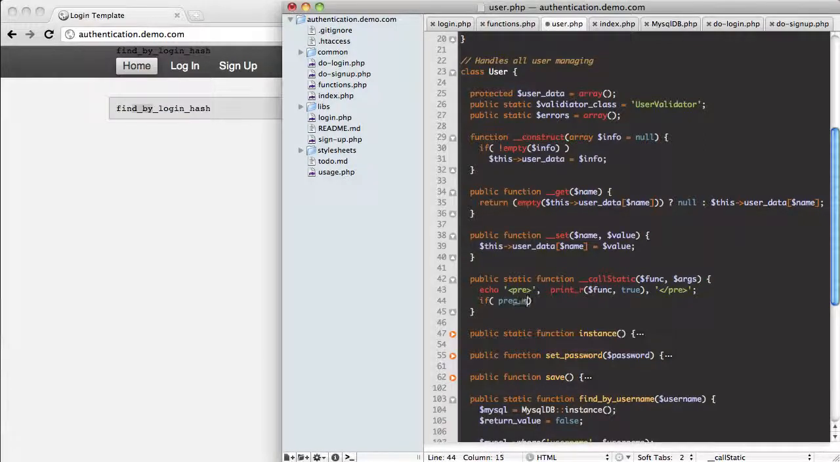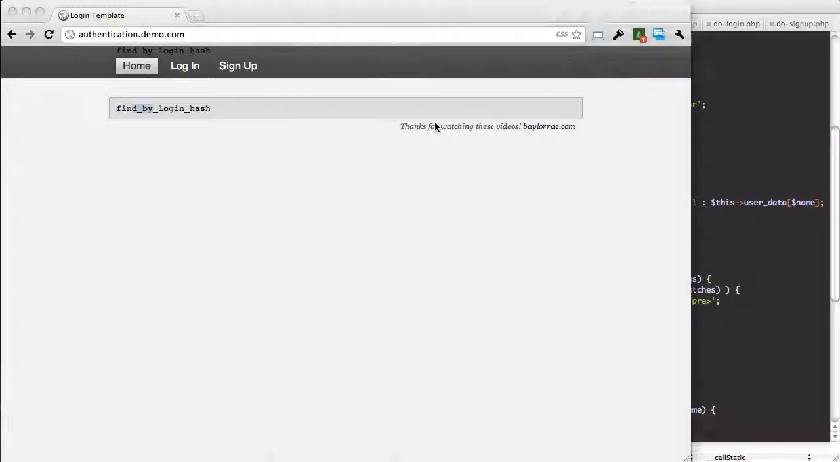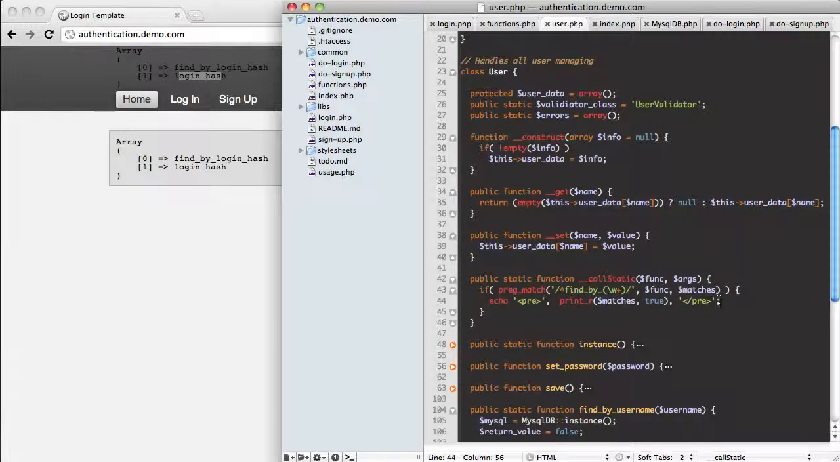So we're just gonna say if preg match, and here we're checking at the very beginning with this caret, for find by underscore, and then we're looking for any text whatsoever. So I think that's going to return underscores. I'm not sure. We may have to change that. And we're looking for this in our function name, and if we do, we're going to get our matches. So let's debug our matches here. Reload, and you can see that our matches is getting this login hash. So we called find by login hash, and we returned login hash right here. And when we return this, we're just going to say our field is going to be equal to matches 1.